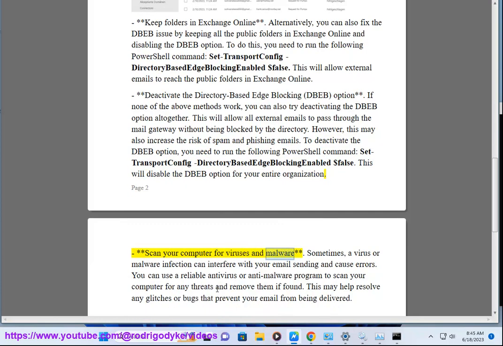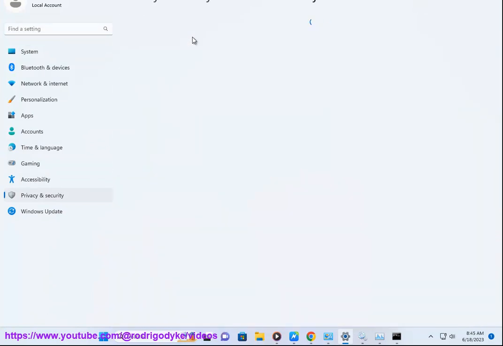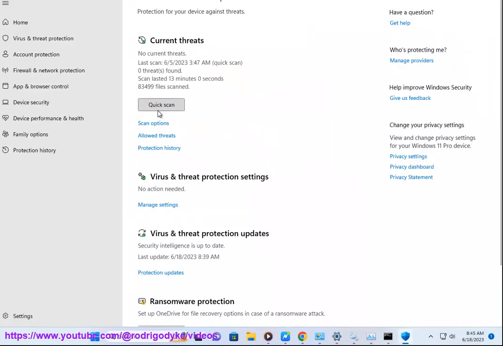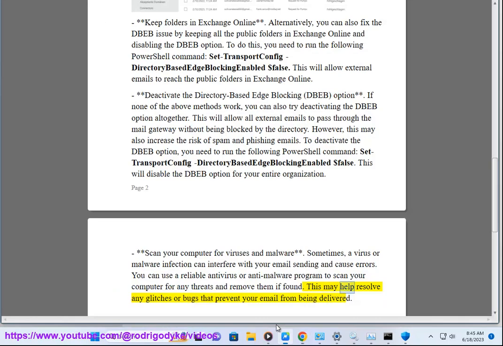Scan your computer for viruses and malware. Sometimes, a virus or malware infection can interfere with your email sending and cause errors. You can use a reliable antivirus or anti-malware program to scan your computer for any threats and remove them if found. This may help resolve any glitches or bugs that prevent your email from being delivered.